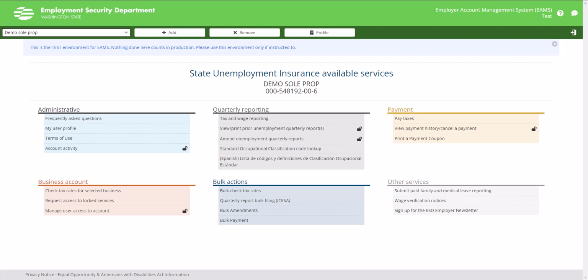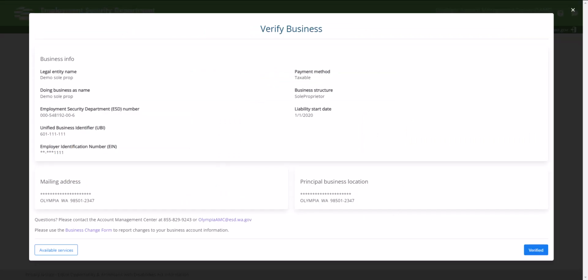Make sure the correct employer name is displayed. Then click on Tax and Wage Reporting link within the Quarterly Reporting section. Verify the business information. Click on Verify button to continue.